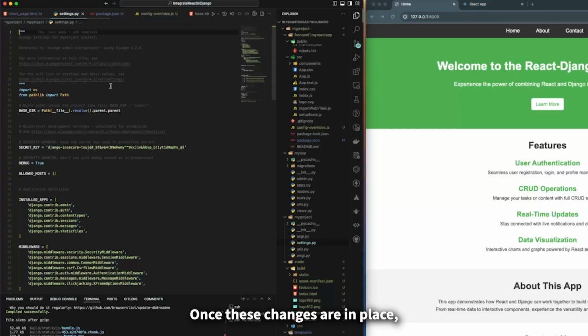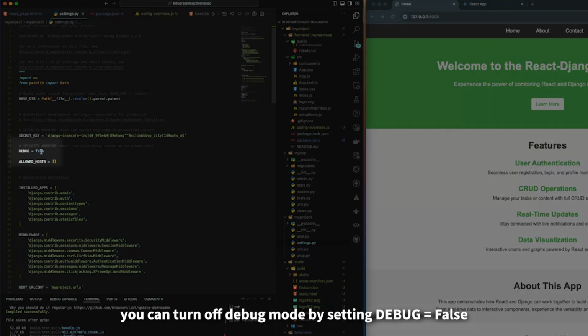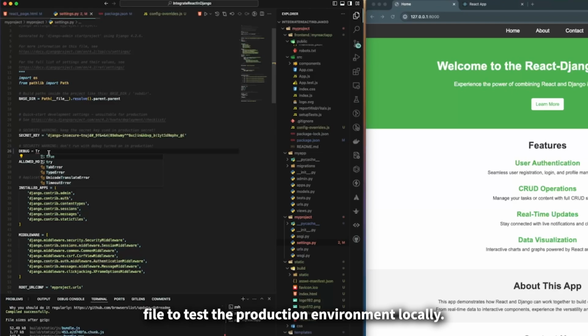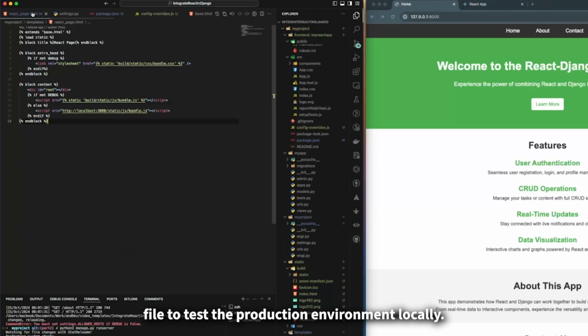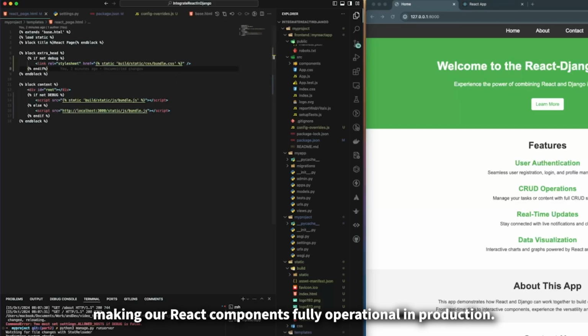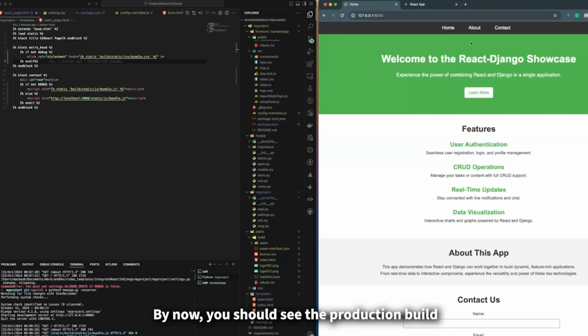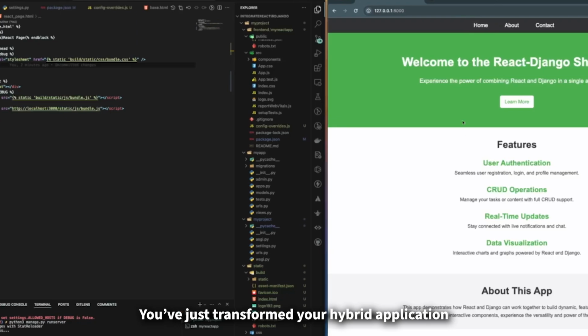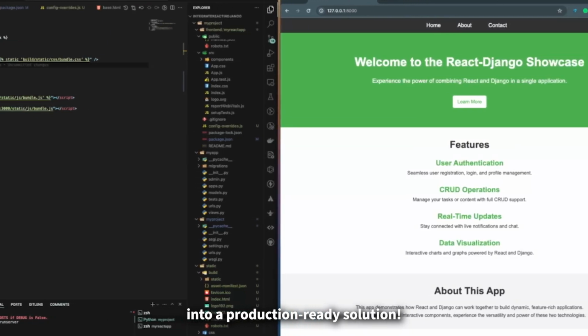Once these changes are in place, you can turn off debug mode by setting DEBUG to False in Django settings.py file to test the production environment locally. When you deploy, Django will automatically serve the static files, making our React components fully operational in production. By now, you should see the production build of your React application running smoothly within Django. You have just transformed your hybrid application into a production-ready solution.